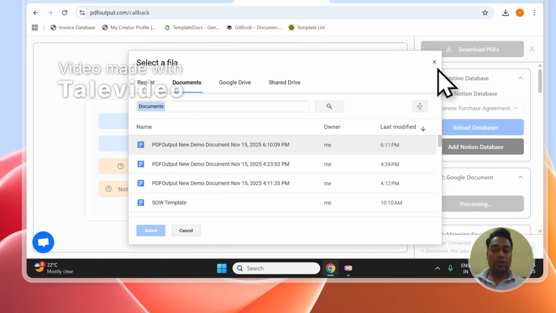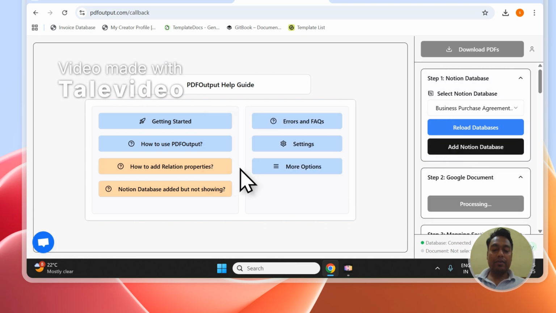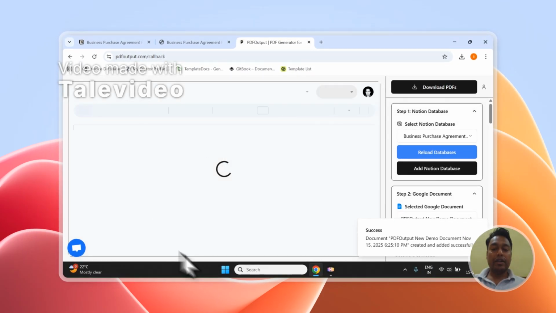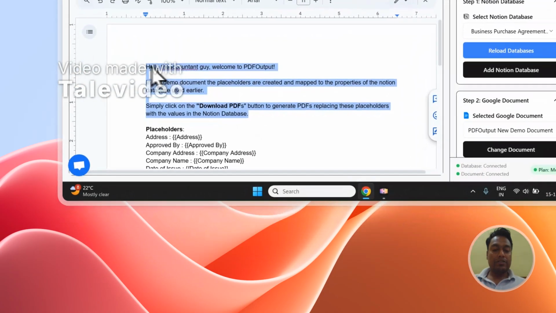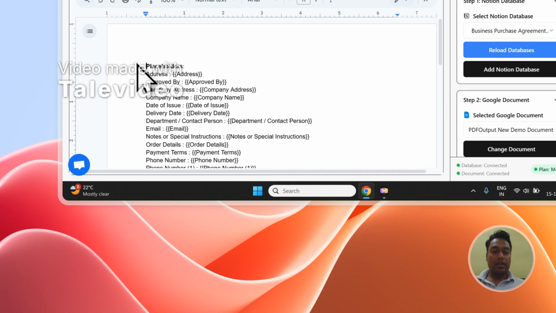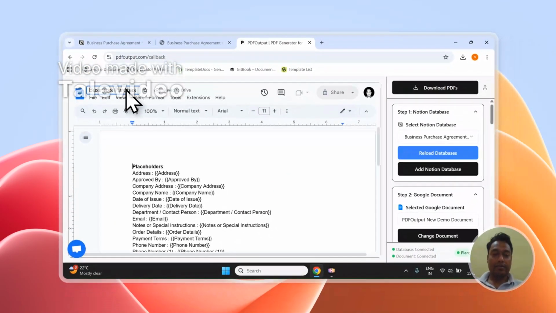But I do not have any such document available. So what I'll do is I'll click on add Google document and I'll click on add demo document. Okay, so it will create me a demo document which I can use for the entire automation and get started with. So let me remove this top part which I do not need and let me simply rename this file to business purchase agreement.